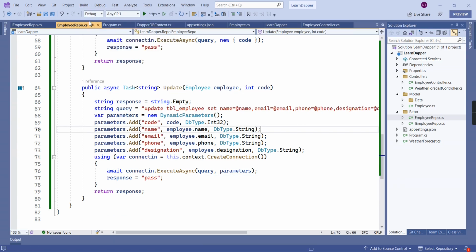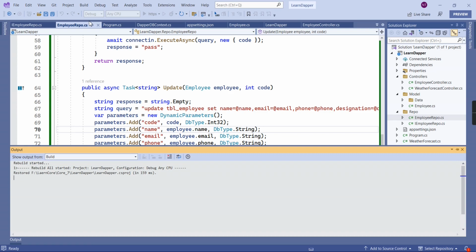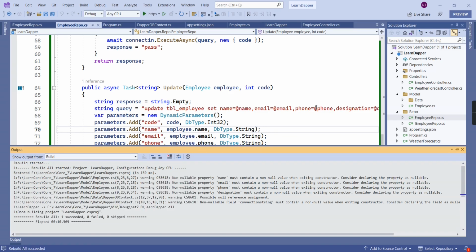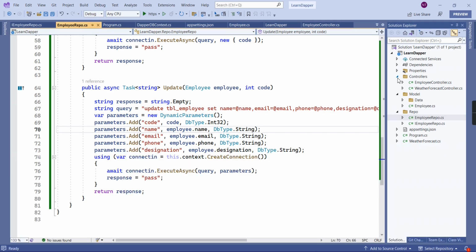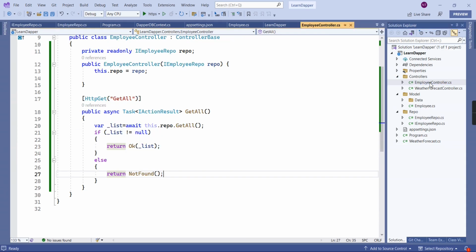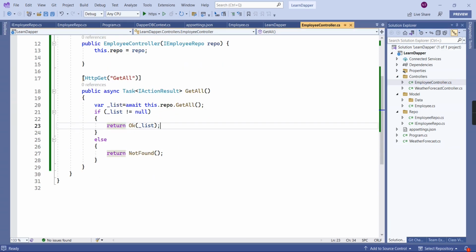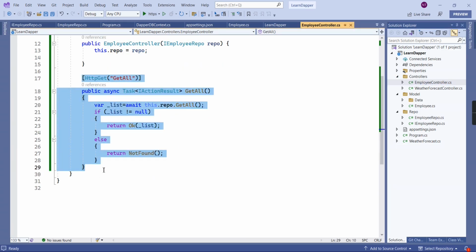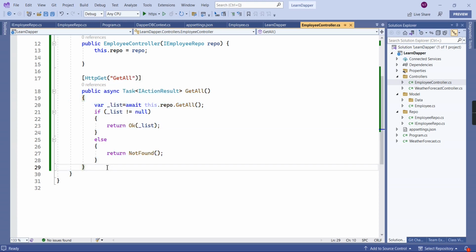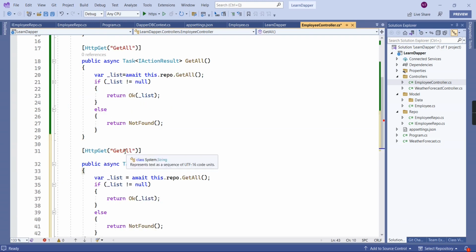So we can rebuild this application. If there is any error we can resolve it first. So far we are good. So let me focus on the controller side. After this getAll method I am going to include this get by code function.